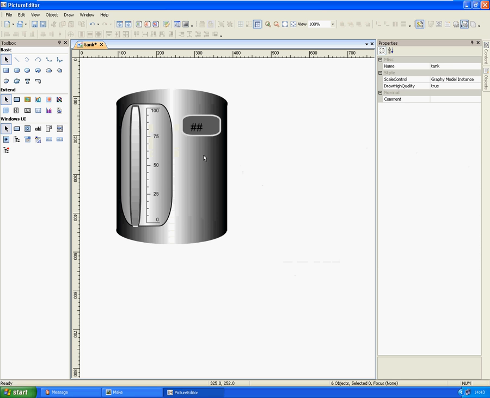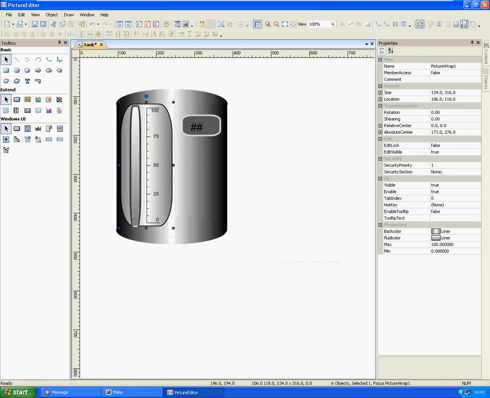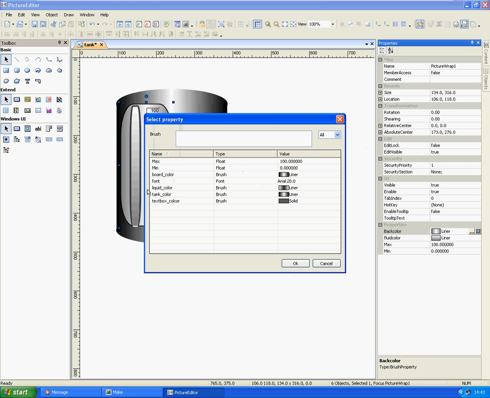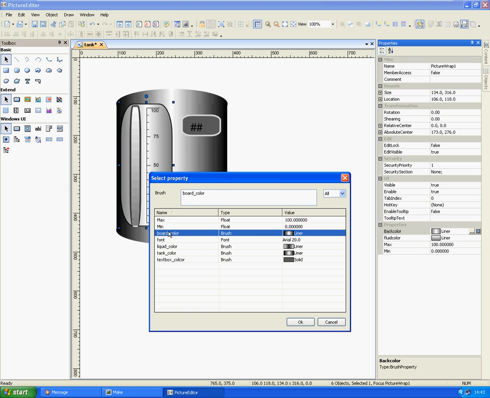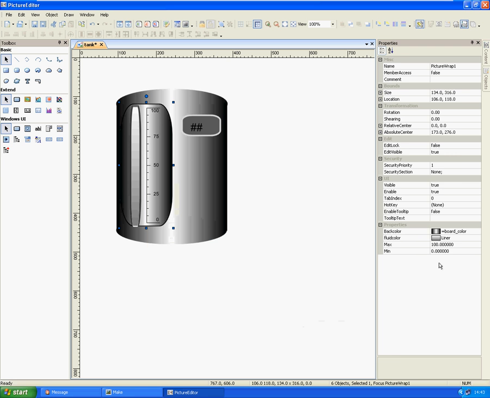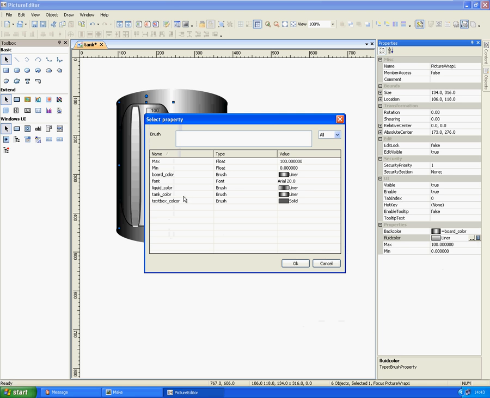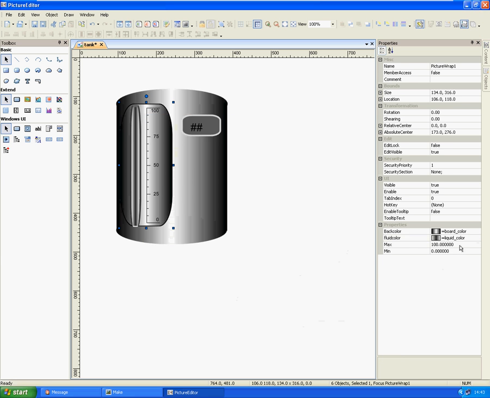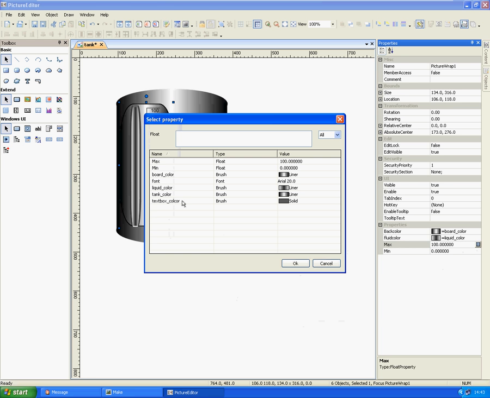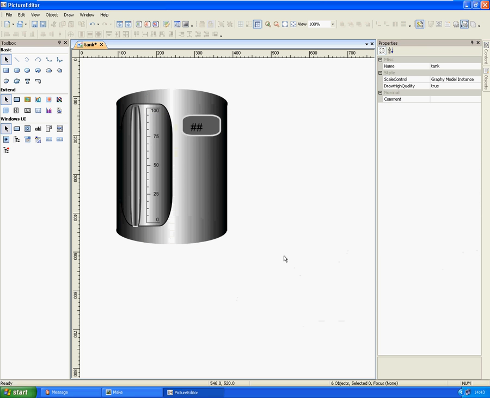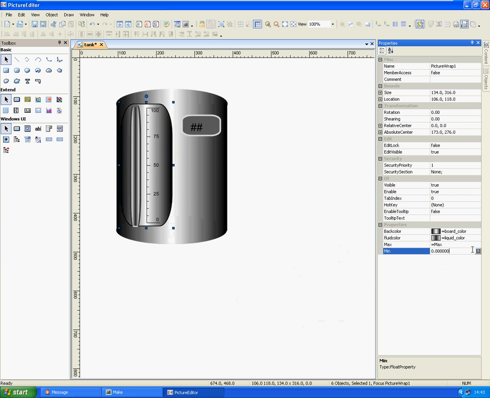Set Genius properties. Select the Genius and its properties window. First, set the ByColor property. Click the button to pop up the dialog box and connect the bold color property to it. Set the fluid color property the same way, and connect the liquid color property to it. Connect the max property to the max property of the graphic model, and the min property to the min property of the graphic model.